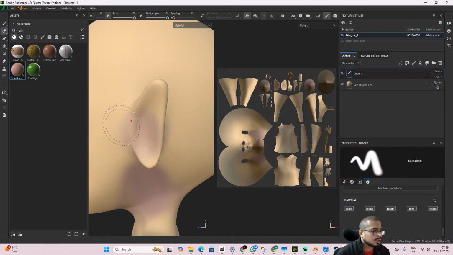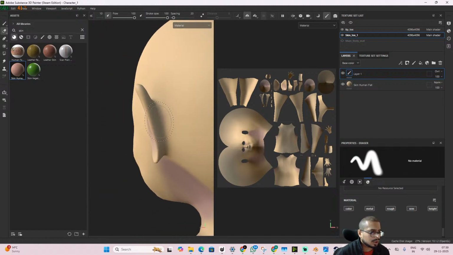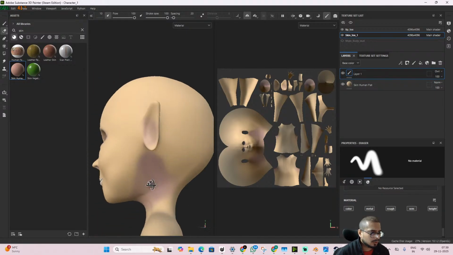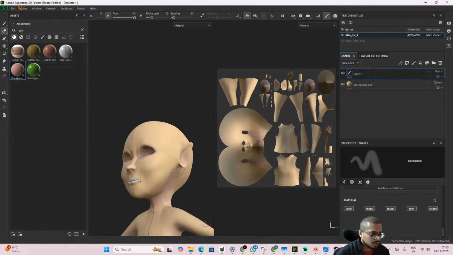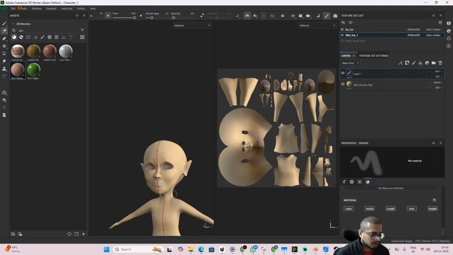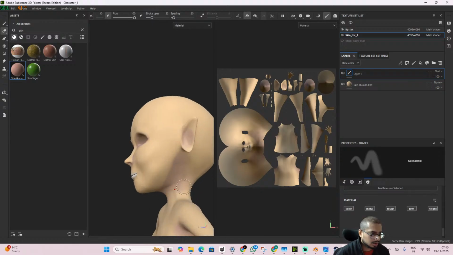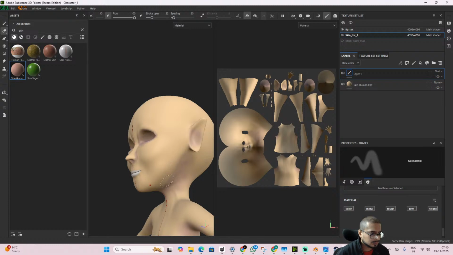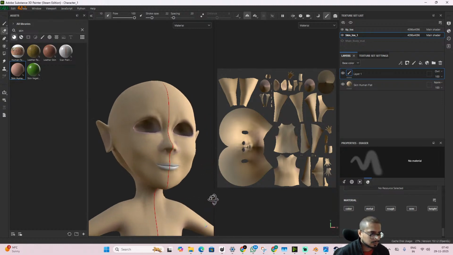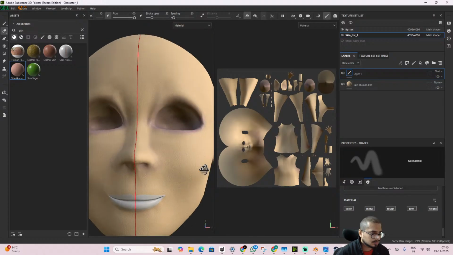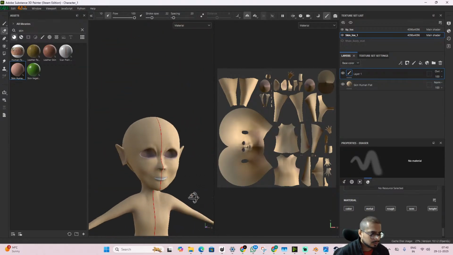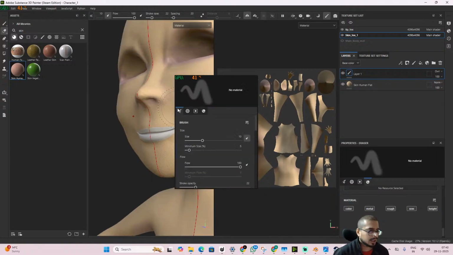I'll just use my erase tool to erase few strokes, or like I decrease the opacity of my erase tool as well, so it doesn't erase everything completely. I'll just scale the brush down.